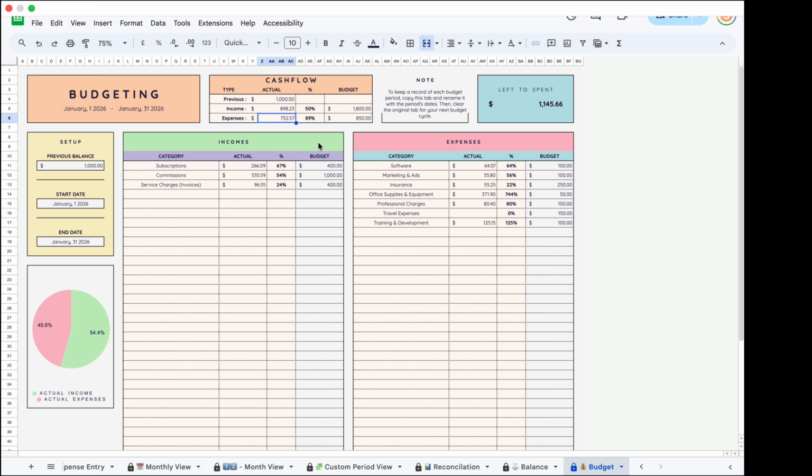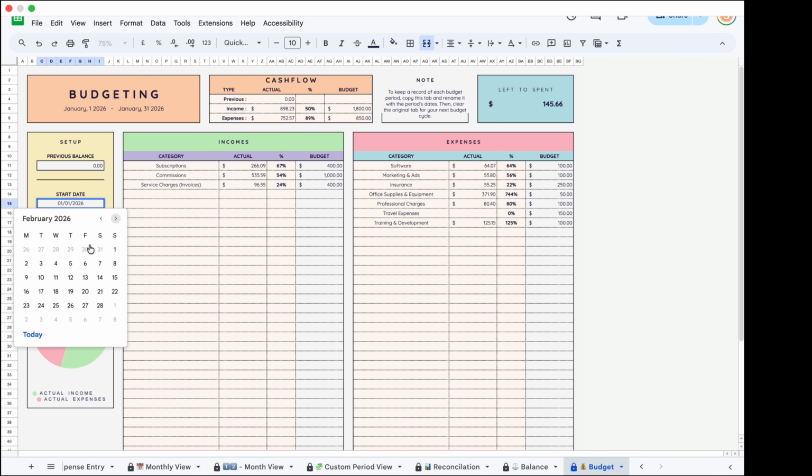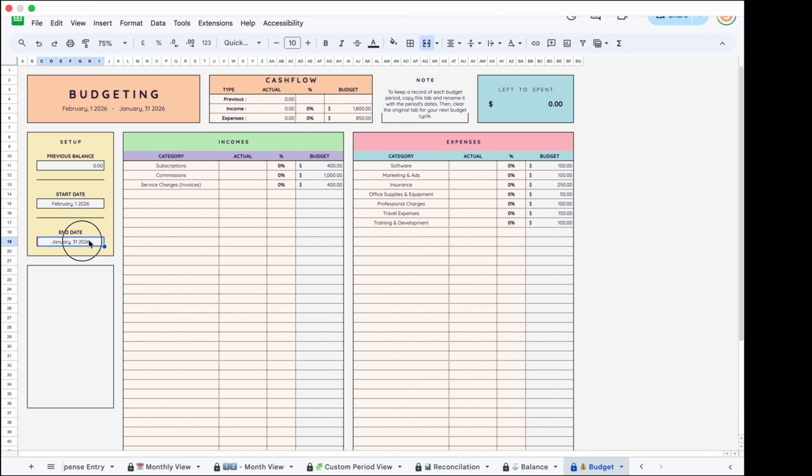Okay, so that's the budget tab. Simply set your budget for each category. Set your previous balance if you had one, or 0 if you hadn't, and set your date range. Each month you can come over here and set the budget for the next month.